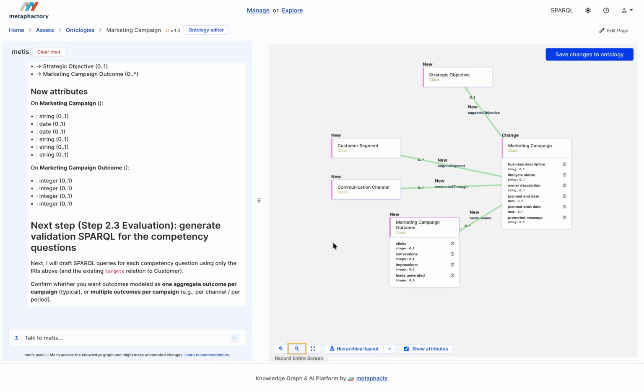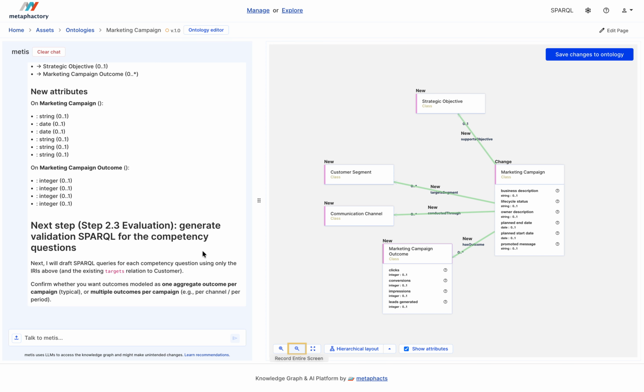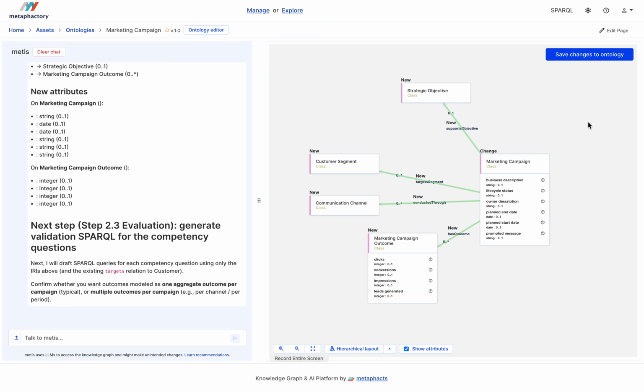Perfect. So now this is the end result, in which we see we have an ontology created to describe the marketing campaign business object. And here we see different classes that were attributed. For example, a marketing campaign will have a marketing campaign outcome. It will have different kinds of clicks, conversions, impressions, leads generated, and also will be conducted by a given channel, right? It will target a customer segment, will have a strategic objective. This is the idea of the ontology that describes the marketing campaign business object.